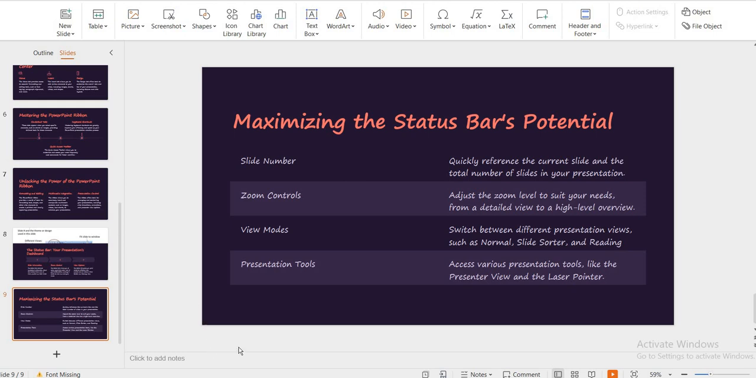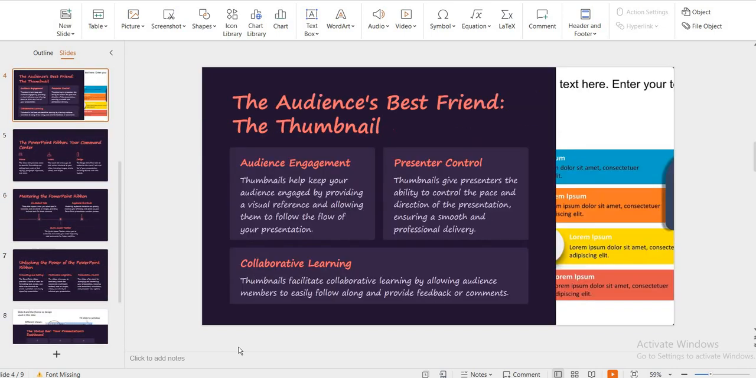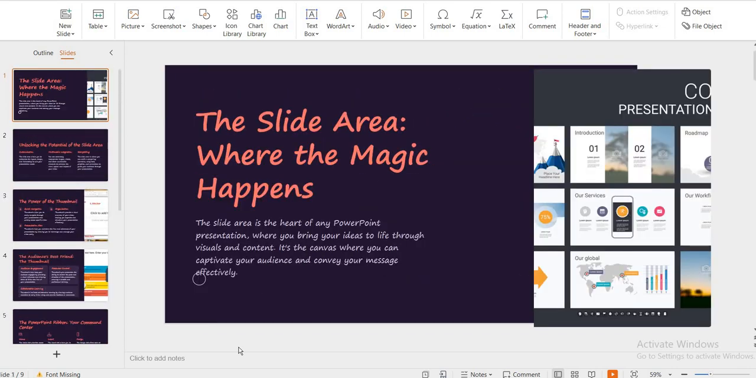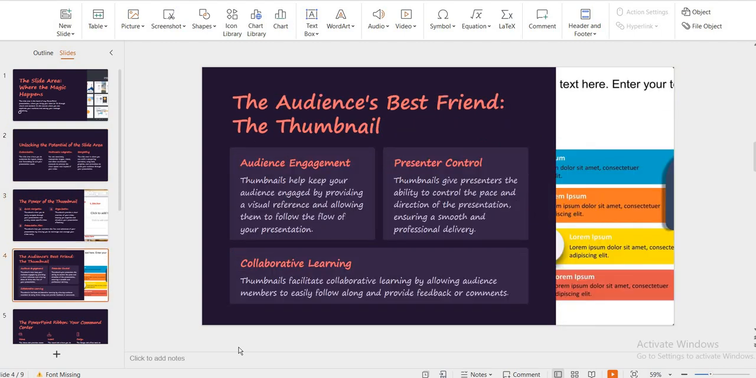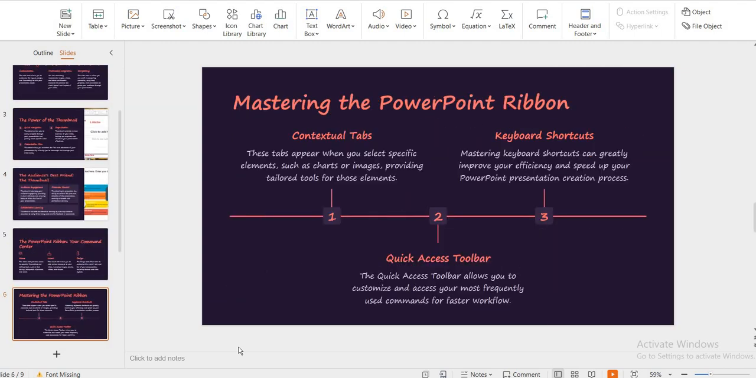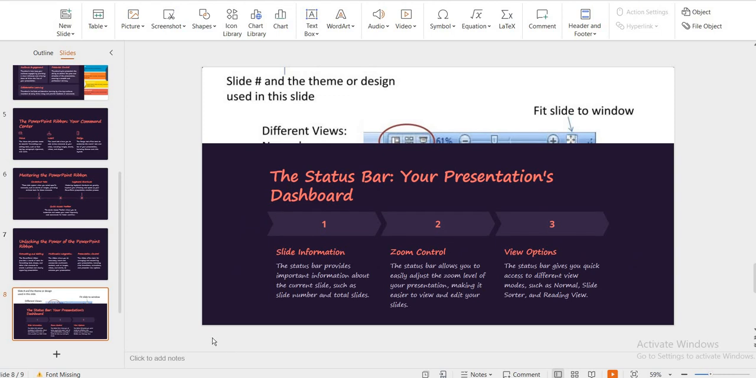So these are the following things we learned today. I hope it's clear to you, some of the terminologies. The first terminology was slide area, the second one was the thumbnail, the third one was the PowerPoint ribbon, and the fourth point we learned about was the status bar along with the dashboards.